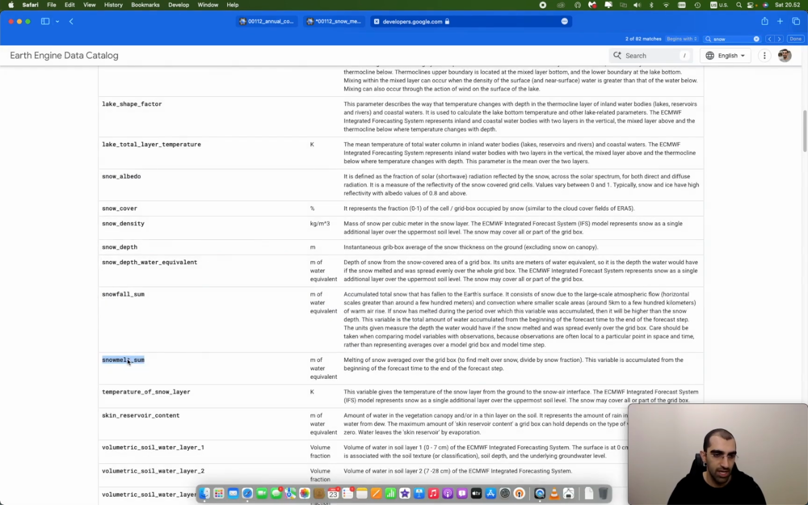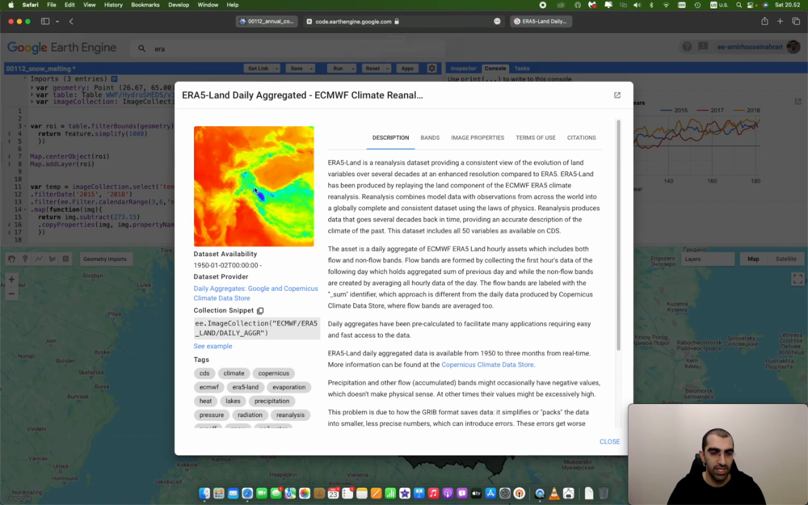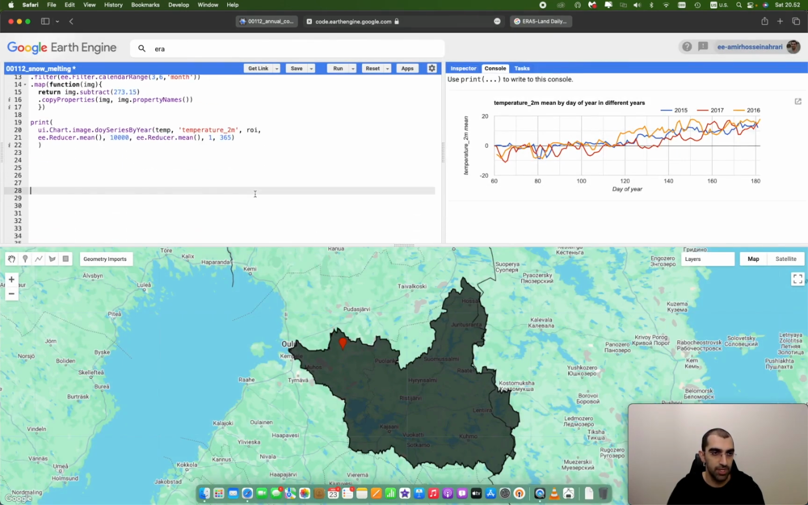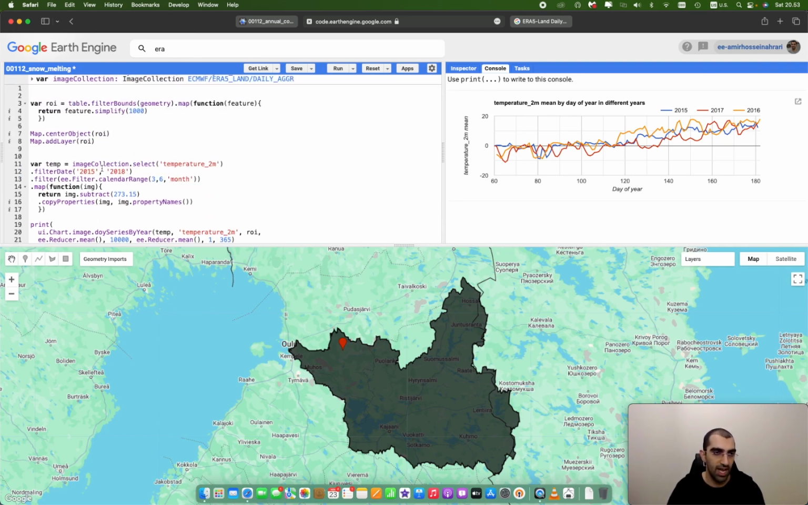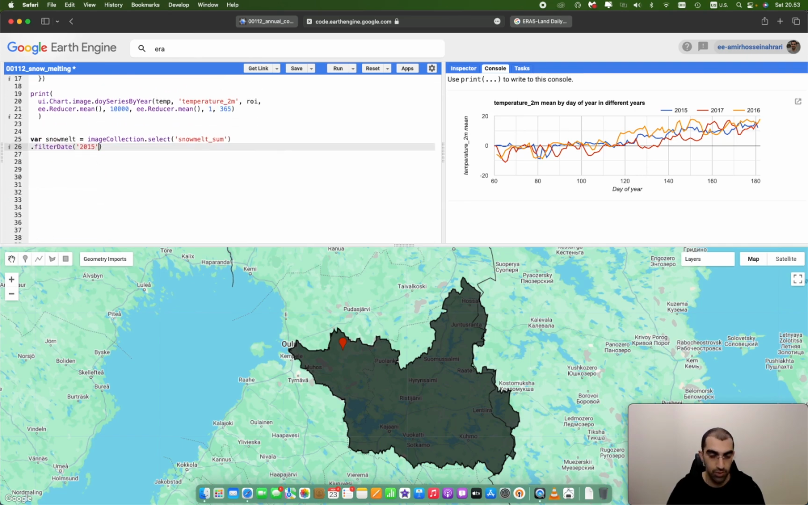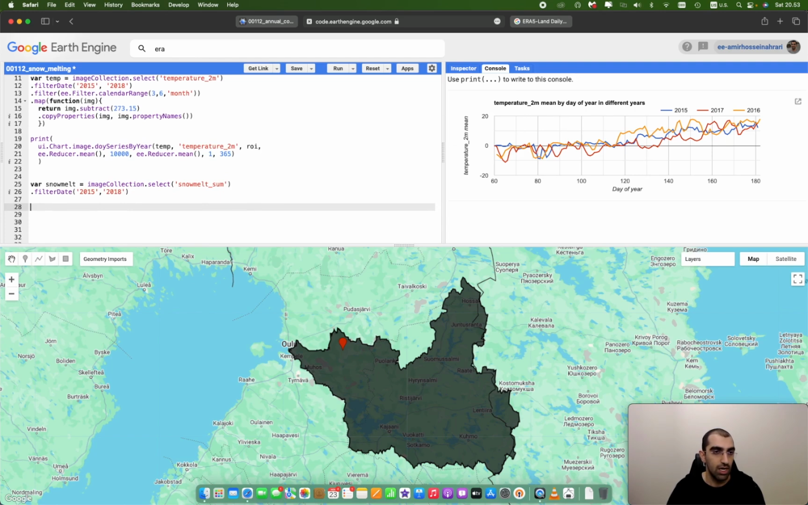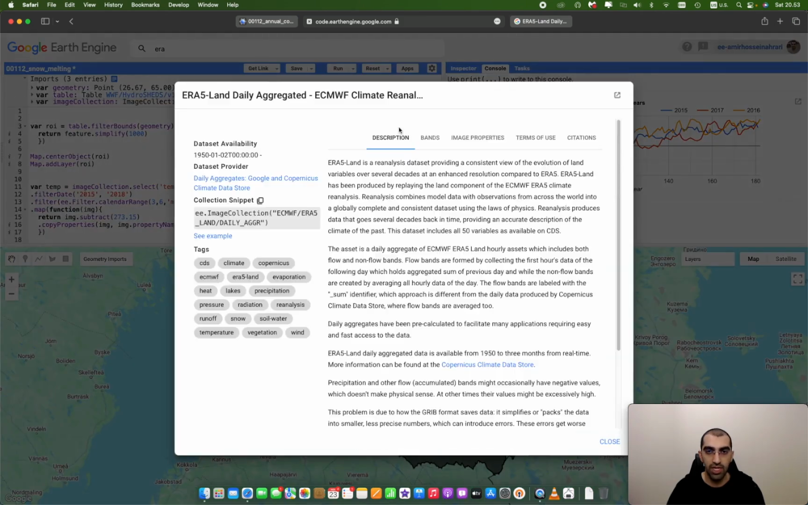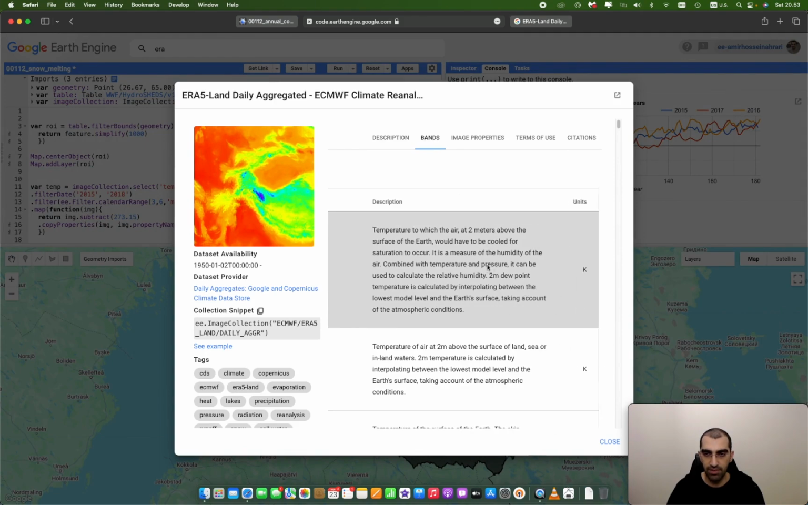So for example, I'm going to use the snow melt values. Make another variable specifically for the snow melt: snowMelt equals, from the input image collection, select the target band, that is snow melt, and filter your data based on the same period we already have in the temperature data, starting from 2015 and ending in 2018. There is no need to change the range of the values because, if you go to the data description here, there is no scale factor for this kind of data.